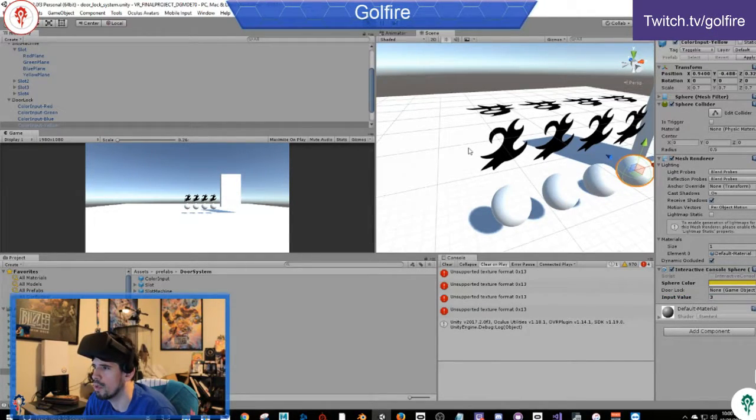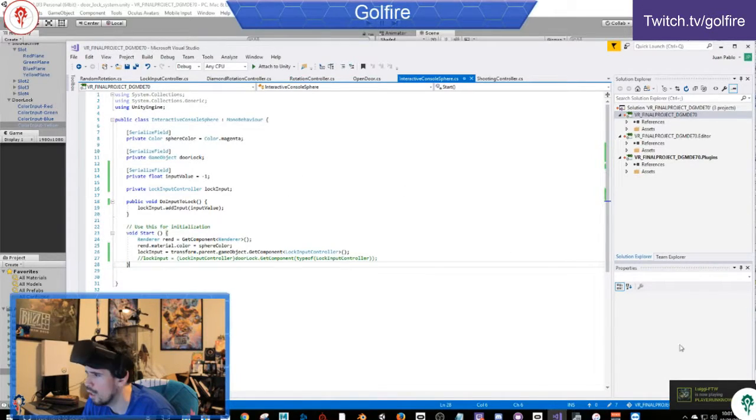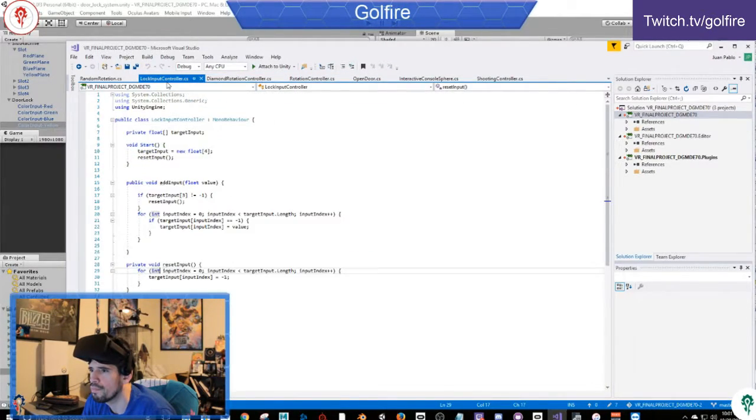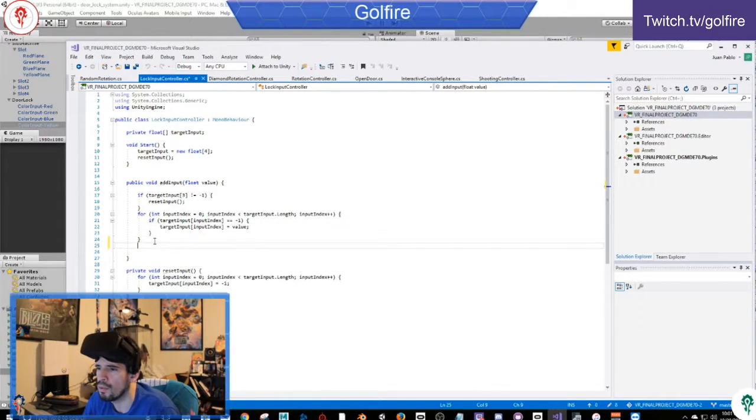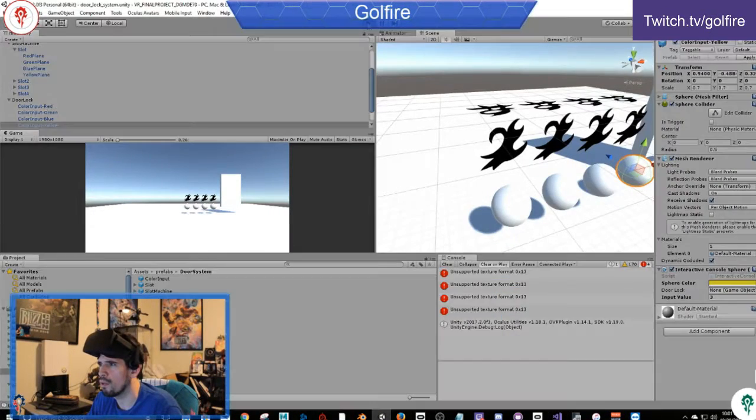So, for example, let me see. I should add something to the code. Shooting controller, door rotation. Door lock input controller. Okay, so this add input. I want to Debug.Log, and I want to log the target input. I don't know if this will let me see what I want, but let's see.